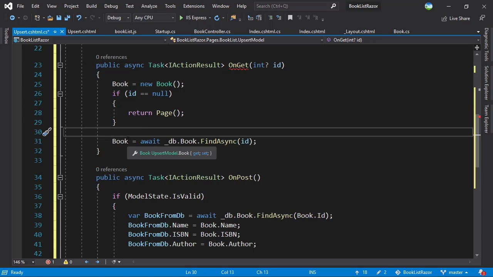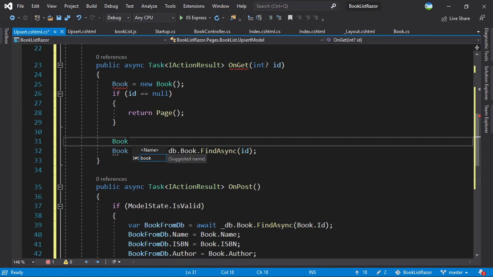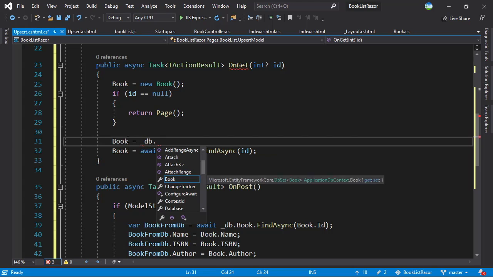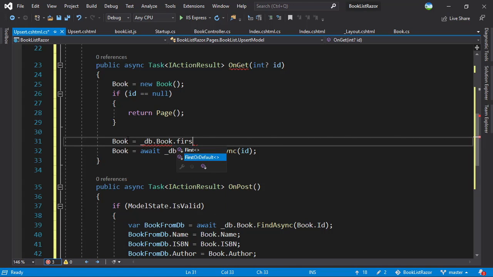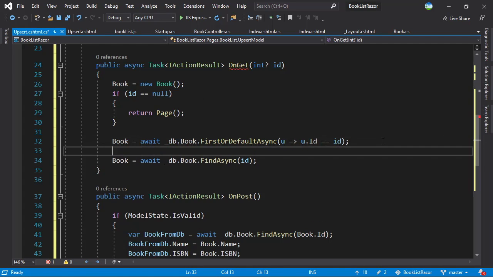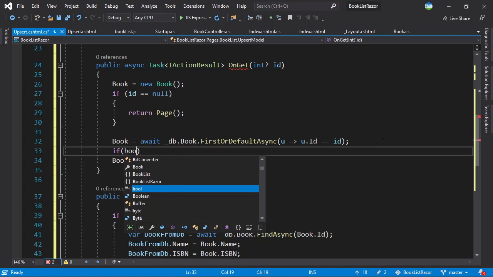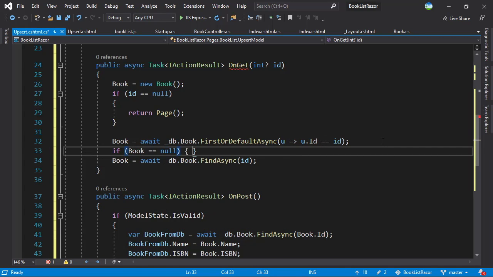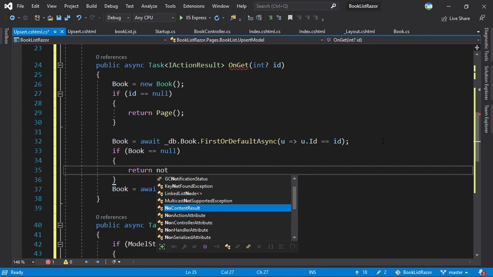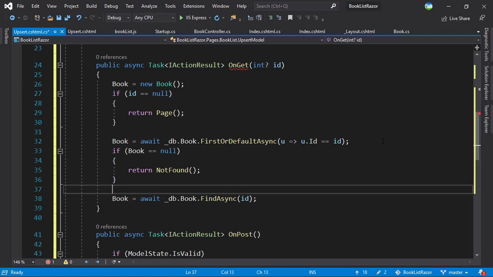If the ID is not null, that means we have to retrieve the book from the database. So book is equal to _db.Book.FirstOrDefaultAsync. We'll have to do Control Dot to include Entity Framework Core. We'll do await here, and we'll say u goes to u.Id is equal to the ID. We will find the book, and after we find this, we'll check if book is equal to null. If that is true, then we'll return NotFound. If this is not the case, we will return back to the page.